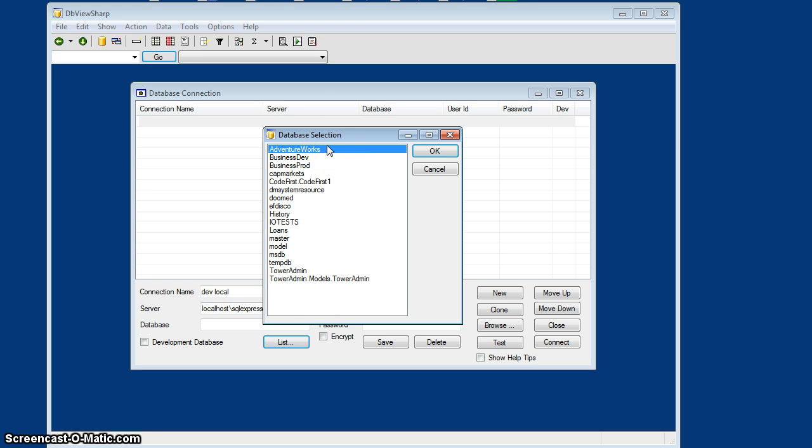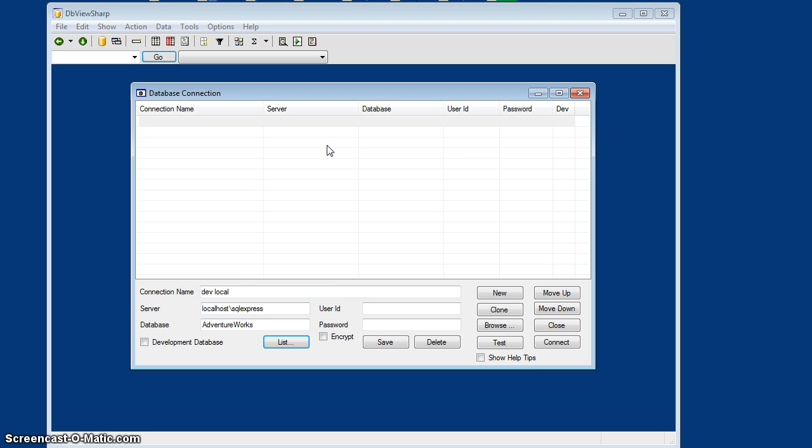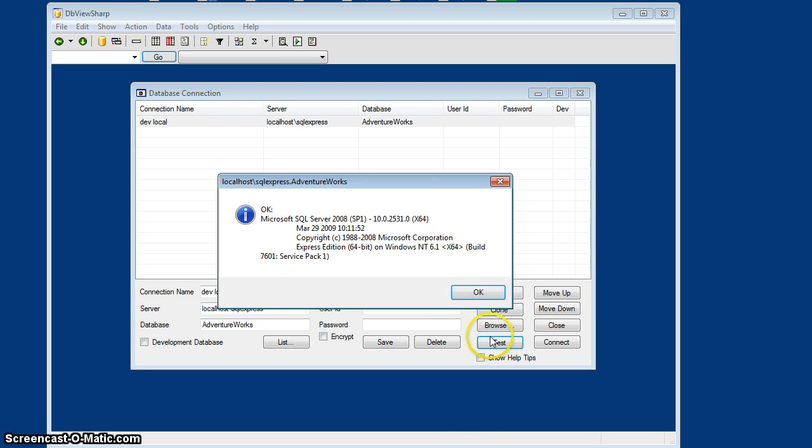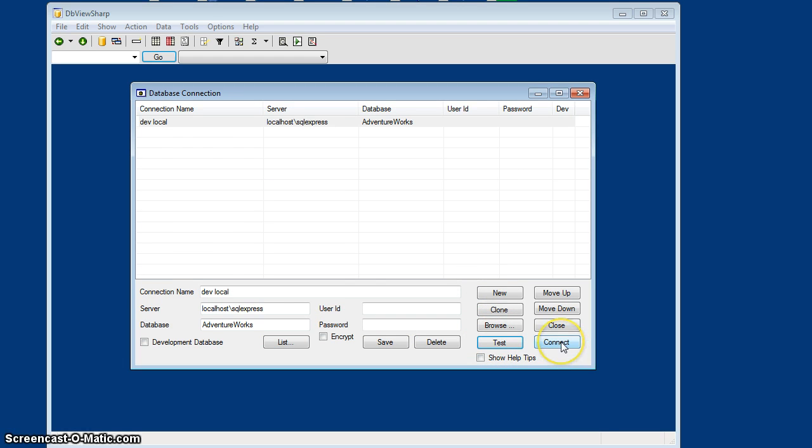AdventureWorks is a sample database supplied by Microsoft, and that has many of the features that are available in the modern SQL Server, so we'll use that. The next step is to save that and best to test, good, before proceeding to connect.